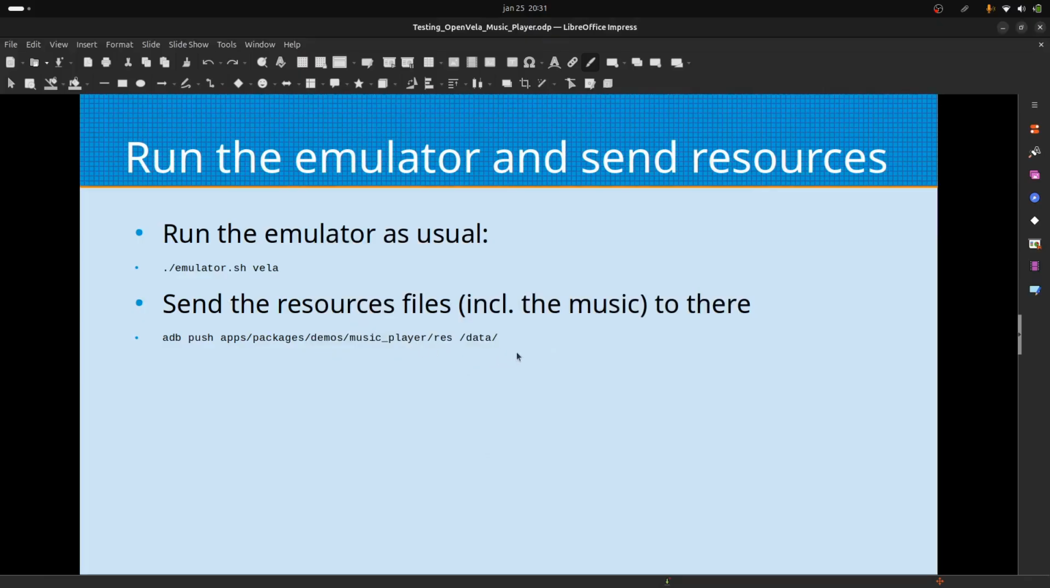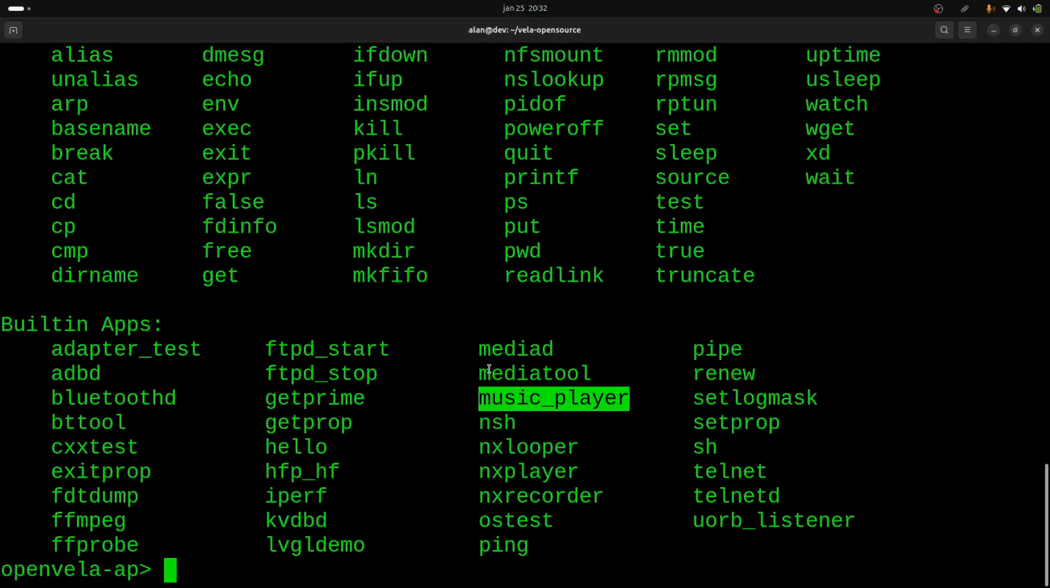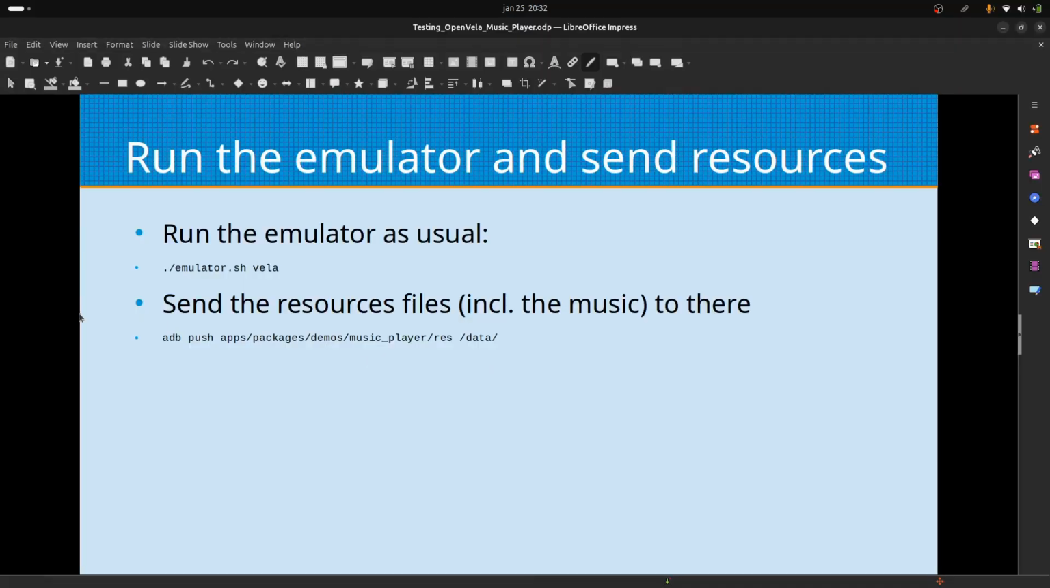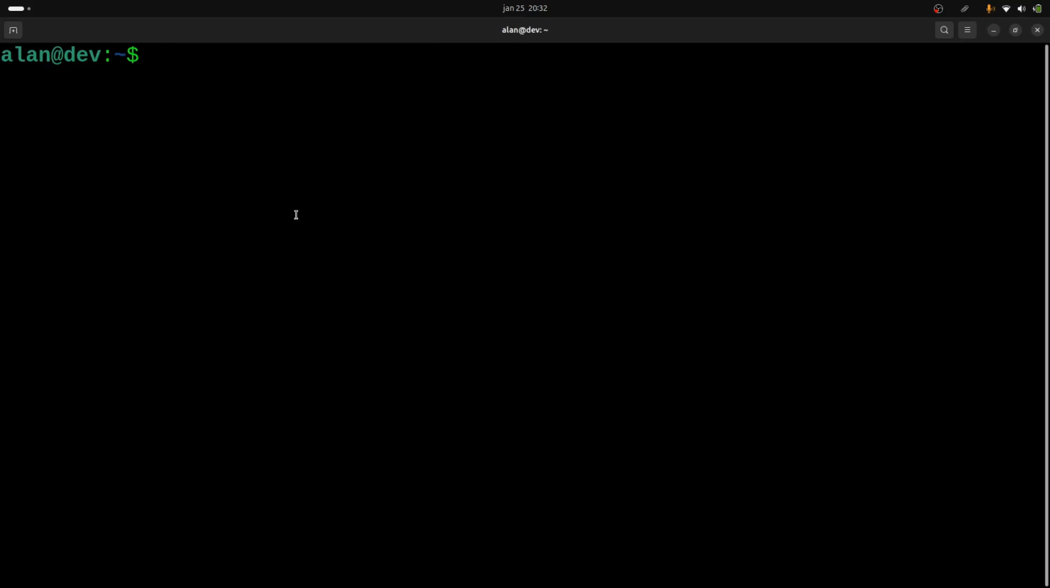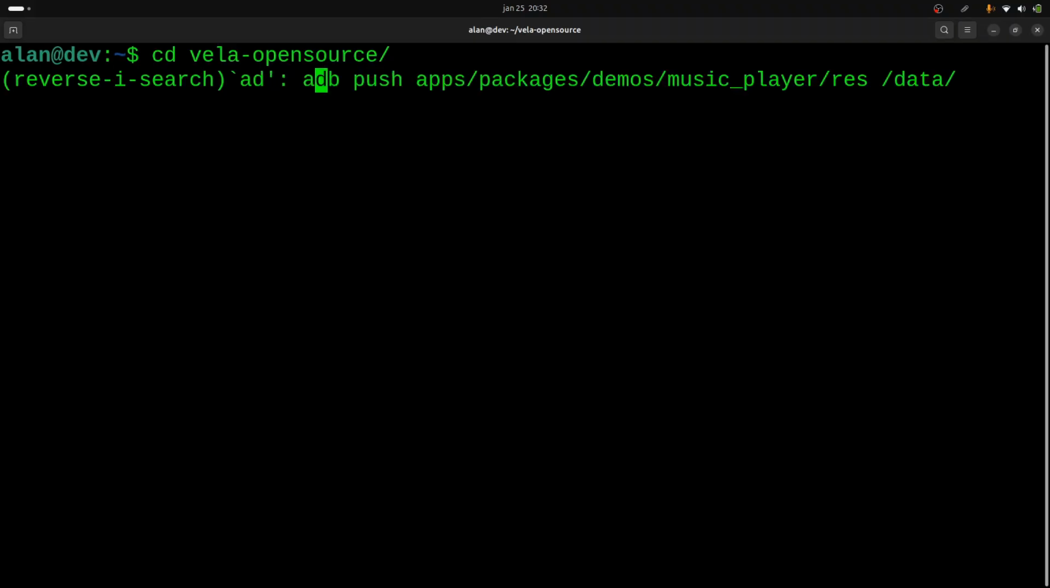To do that, we use the ADB push, as we did in the previous video to show the ADB. So we copy these files from the music player to the /data. So we need to open a new terminal here, and first enter in the same place in the vela open source, and now we can run the ADB push. I have it here in red because, as I said, I tested.